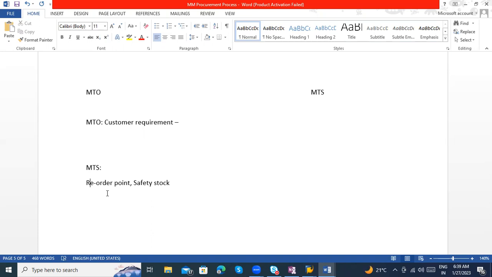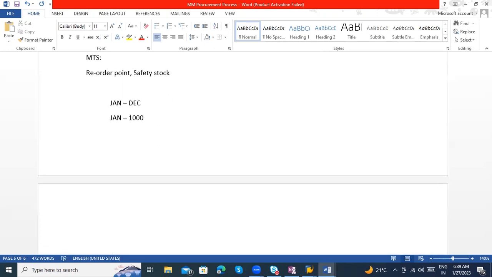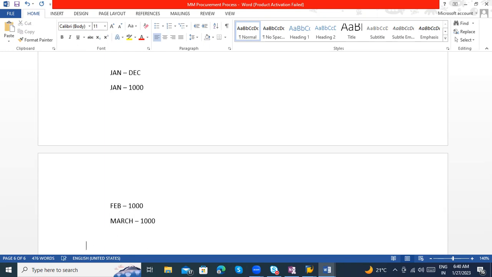Forecast based planning is future planning, like the next 1 year or next 6 months, based on past history. I look into the past history, say the last 10 years, and observe from January to December. In January my company sold 1,000 pieces, in February again 1,000 pieces, in March 1,000 pieces, and in April again 1,000 pieces.